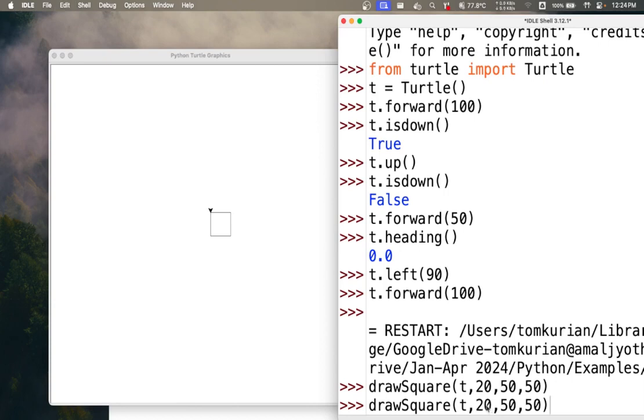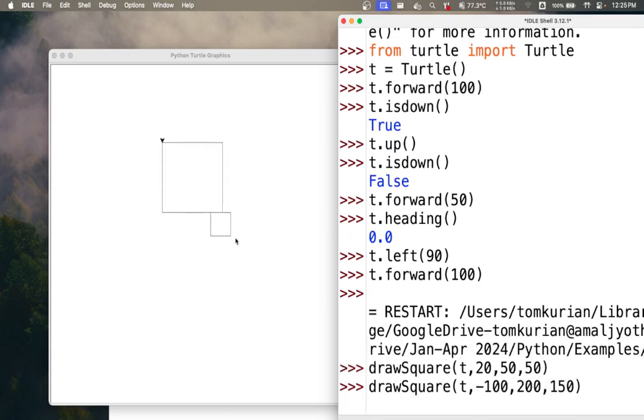So once more, let's give a different location. Let's give, say, minus 100. That means it goes from right to left on the x-axis. And y as, say, 200. So the square will be somewhere at the top. And say I want to create a larger square, say with size 150. So you can see over here, I created a square with size 150. So this is how you draw a square.